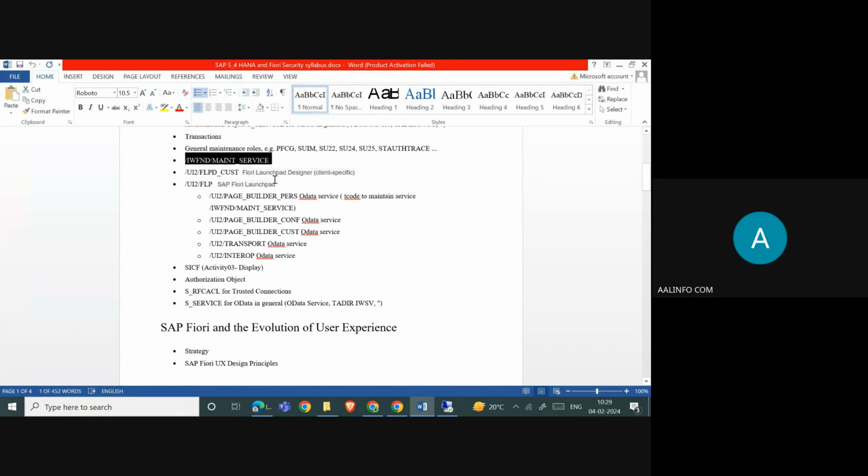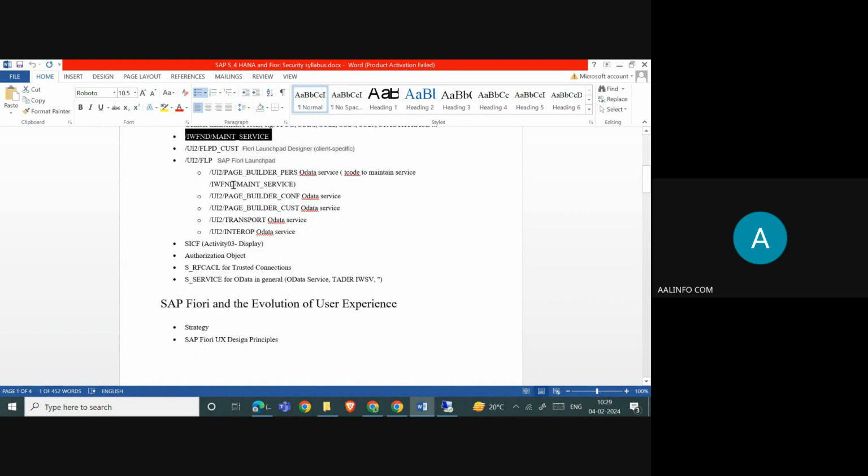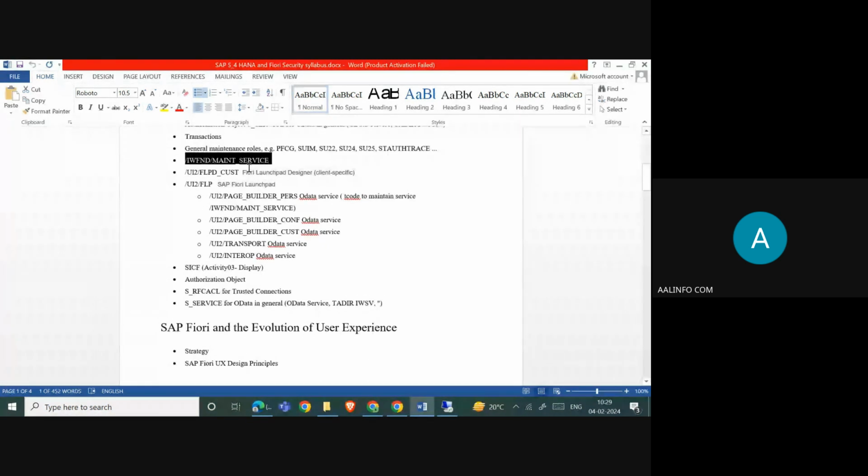That is the only logic here. For each Fiori application, say a Fiori application to create a sales order, there will be an OData service specific to the sales order application. It means a specific program is linked with that specific Fiori application. And then we have this /UI2/FLPD_CUST program.